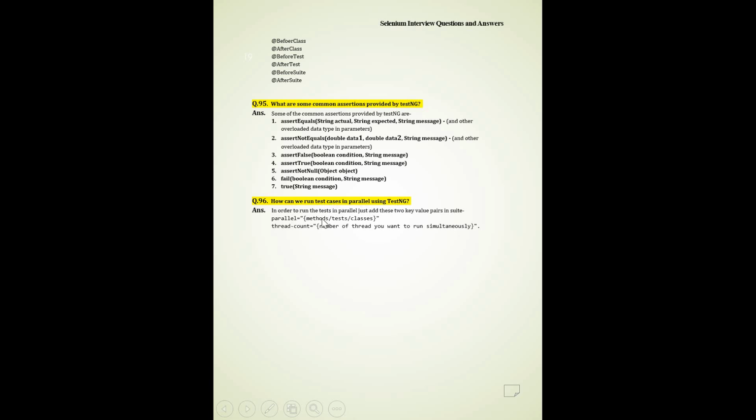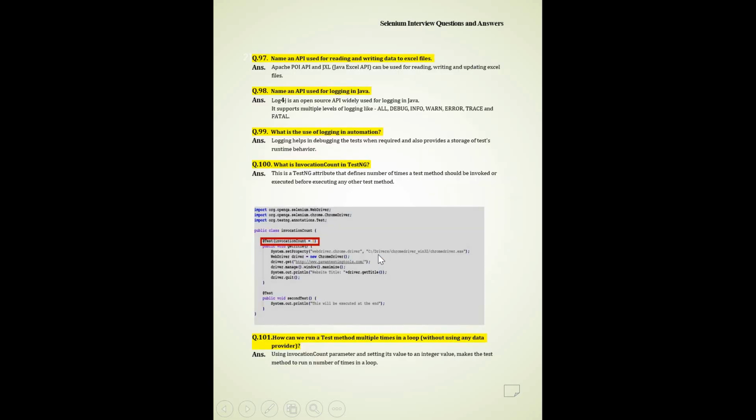So you will be using parallel. You can have methods, tests, classes, whatever you want to run. You will be adding this into the testng.xml file, and your thread count. So here you will be using equals, right, and what else do we have here? Okay, so here you will be using suite name, parallel testing, parallel test run, and thread count equals 5. So I think this is how you will be putting it in your testng.xml.